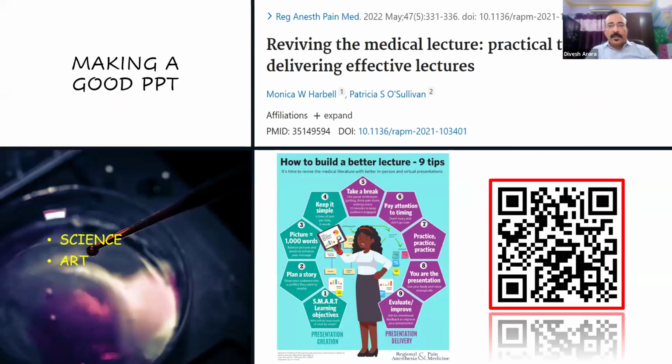So whatever I have said, is it my whims and fancies or is there some science to it? My dear friends, there is a science, and the repeated practice of the science is an art. This is a beautiful article published in RAPM 2022, around 10 pages, with beautiful infographics. Please read it. It will be an eye opener on how you should make a PPT and how to deliver. A lot of things you see in my presentation, you would find a reflection from this article. I'm thankful to the authors for this article.